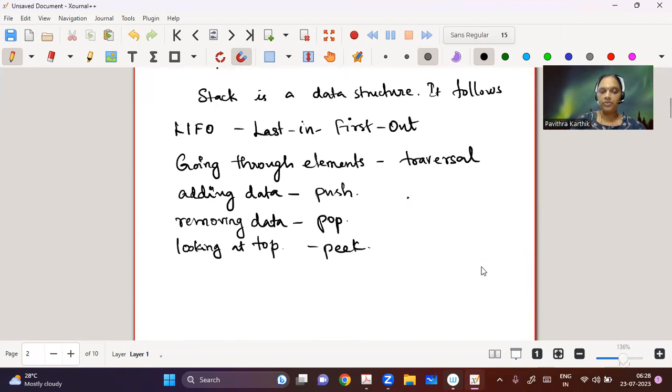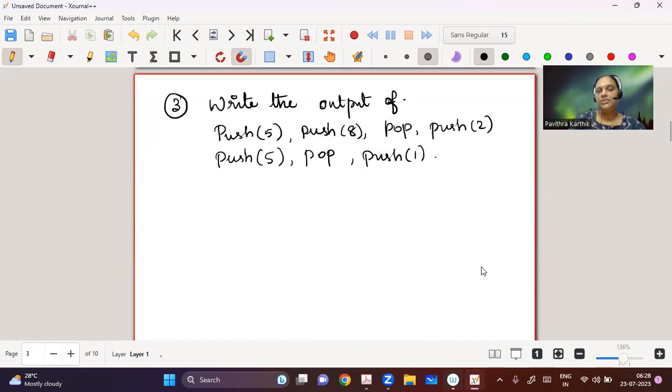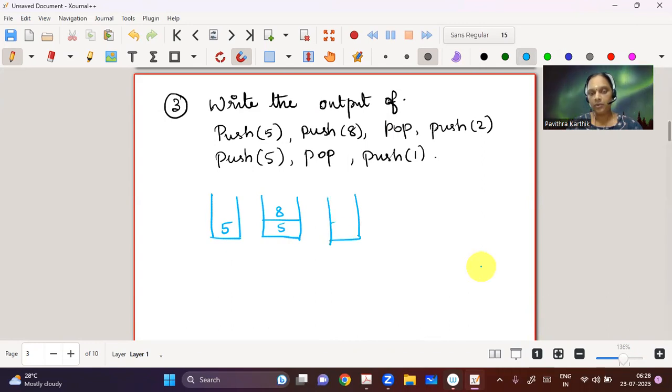The next is, what are the different types of questions that they ask? So they could ask you a question like this, wherein you write the output of a stack program. You can always draw it. You have push 5. This is a stack. You push 5, and then you push 8. When I say pop, the topmost element is going to be removed. So 8 will get away and only 5 will remain in the stack. So I can write the statements below because it's a 2-mark question. You can always write which statement gives you which output.